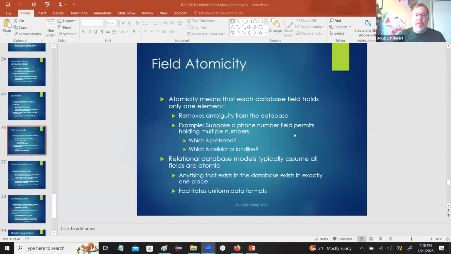So with atomicity, what you want to do is create the field in a way that it only has one thing in it, right? The technical term for what you're trying to avoid there is multi-valued fields or attributes. An example: suppose you had a phone number field, and it didn't just get one phone number. You could put in a list of phone numbers.